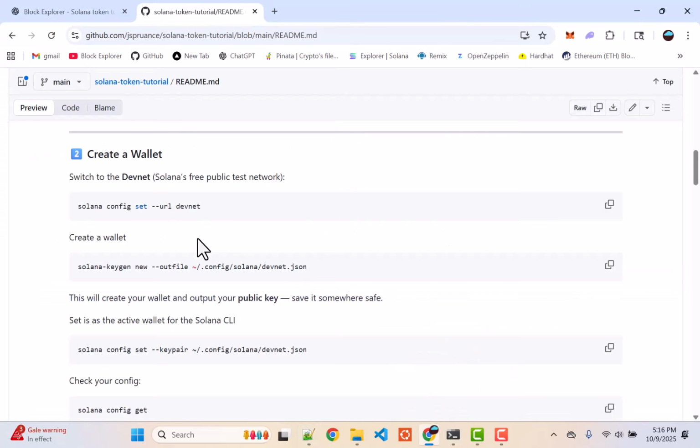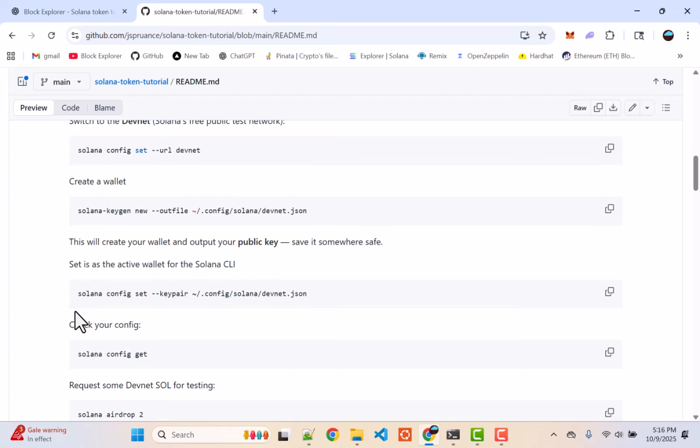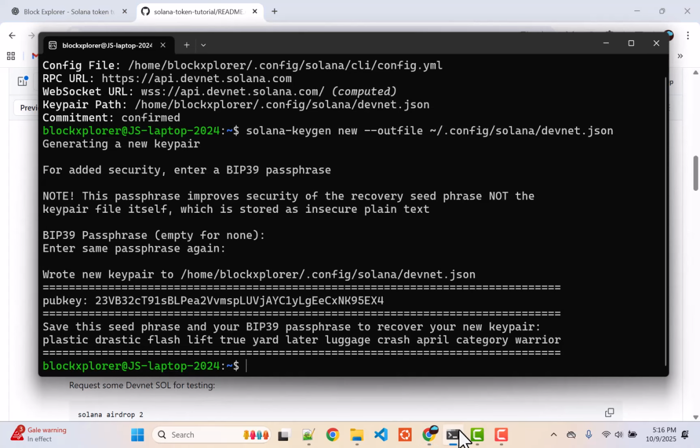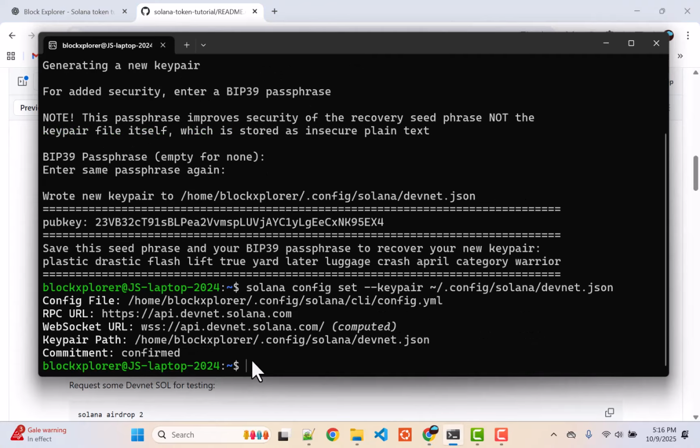Okay, let's go back to the README. Now the next step, right down here, solana config set, what this is doing is it's basically telling the Solana CLI, hey, this is the wallet I want to make active. So any commands that I issue from this point on, execute that against this wallet. So it's setting the active wallet. Let's go ahead and paste that into the terminal. Perfect.